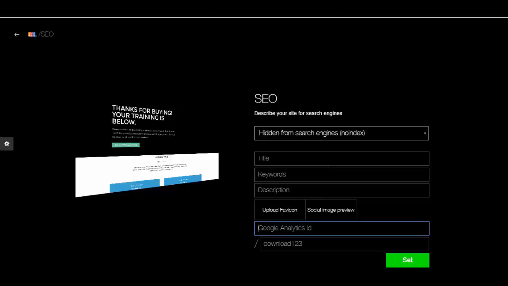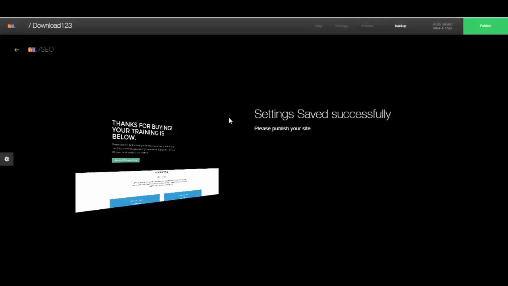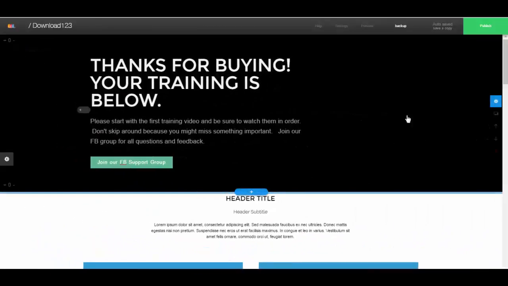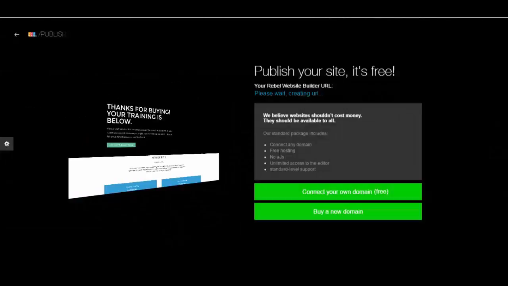Your sales page, you will not want to be hidden from search engines, but your download and thank you pages, it is very important that you set them hidden from search engines. And then click set, and it will say please publish your site. Publishing the site will make the changes take effect. So we click update temp URL.